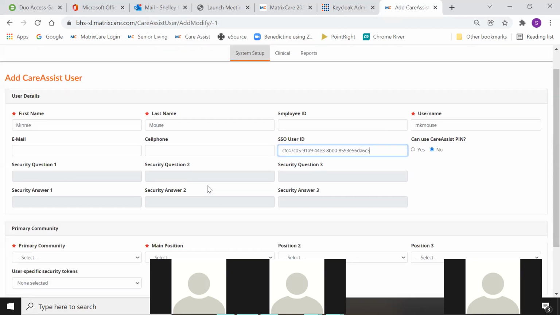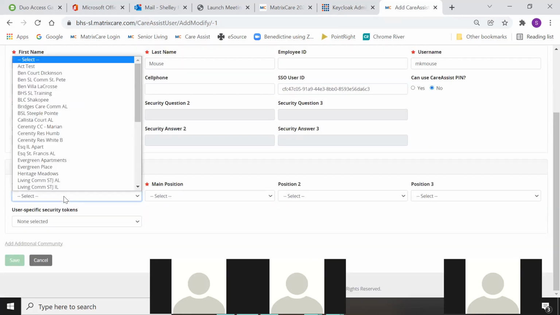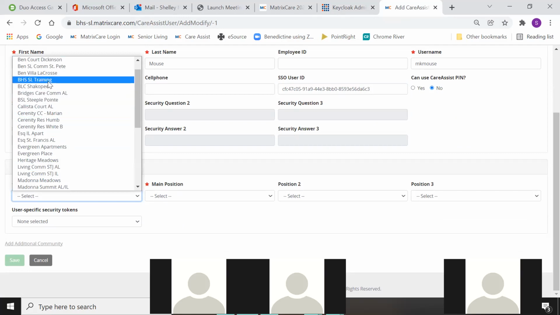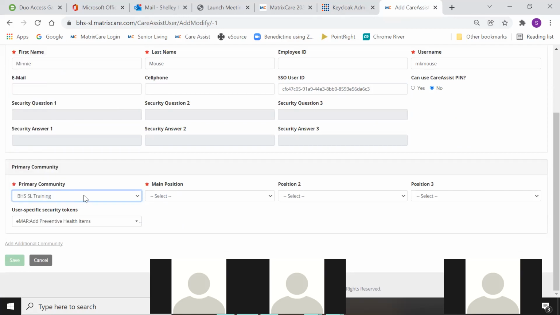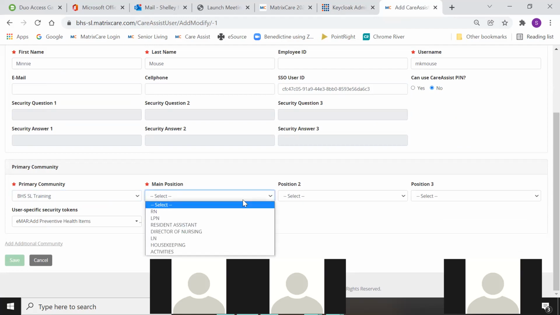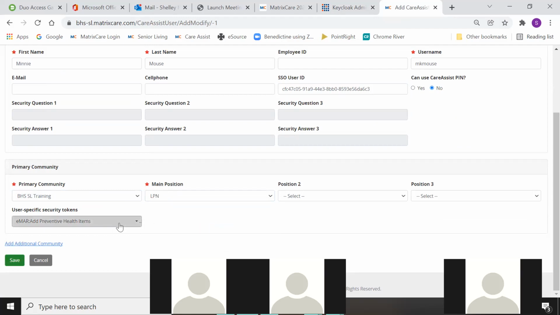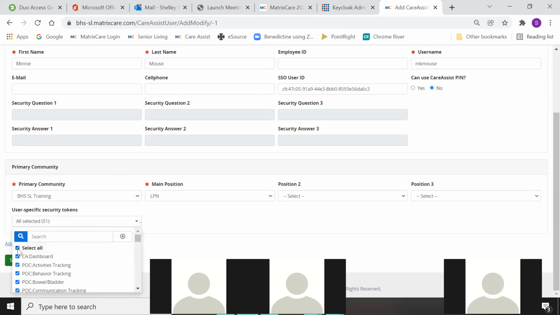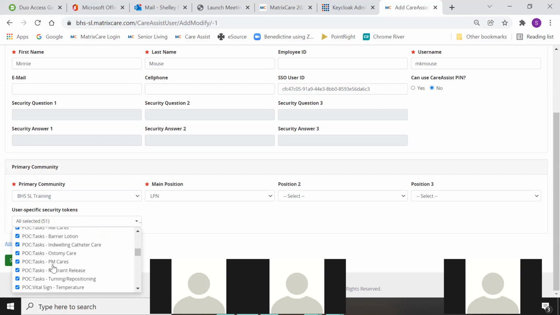Down here under primary community, I'm going to select the training. You will not see all of these buildings because you don't have access to all of them, so no worries for you. I said that she was an LPN. I selected the LPN position. Under the user-specific tokens, I select all. I start with all. Then I go down my list, and I have this spelled out in the user guide, how many tokens and which tokens each discipline gets. So I'm going to save us time by not going through that.